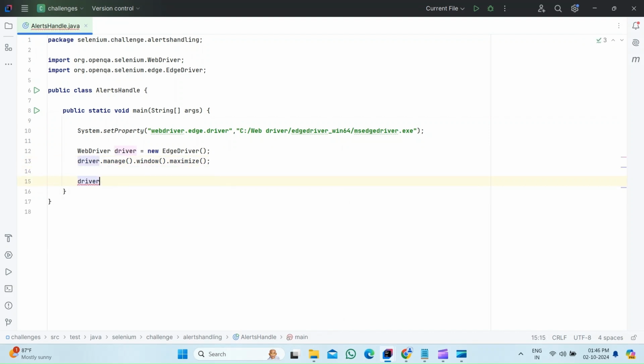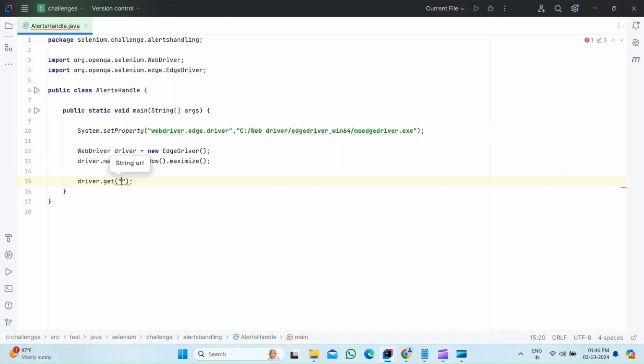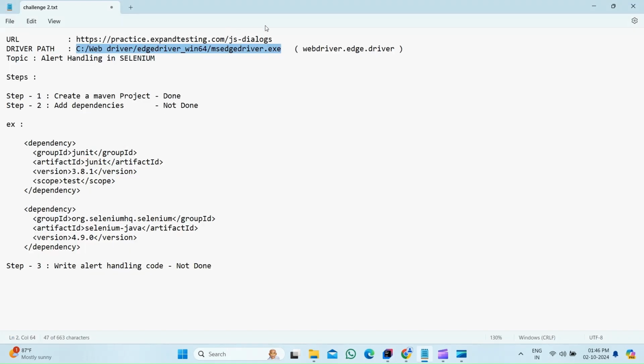Launch the URL in the browser using the driver.get method. I have the URL pasted in Notepad. Let me copy it and paste it inside the code.